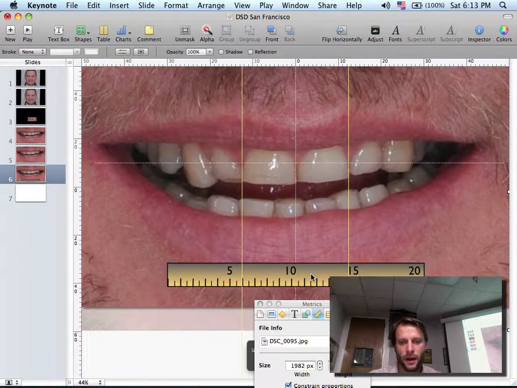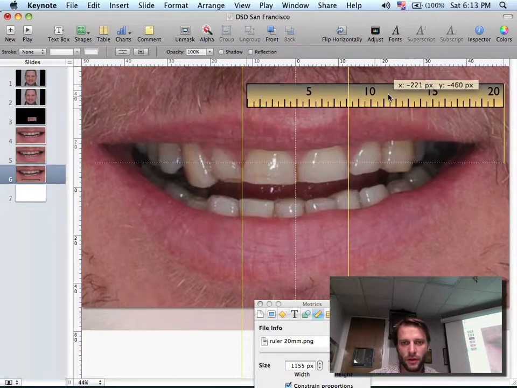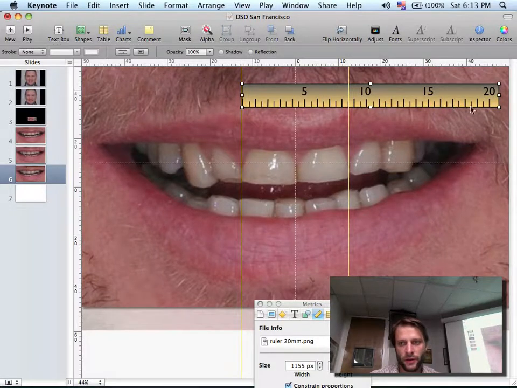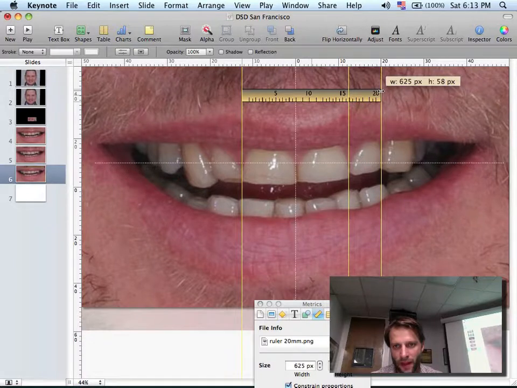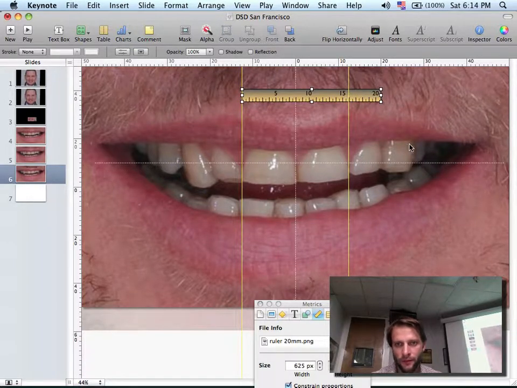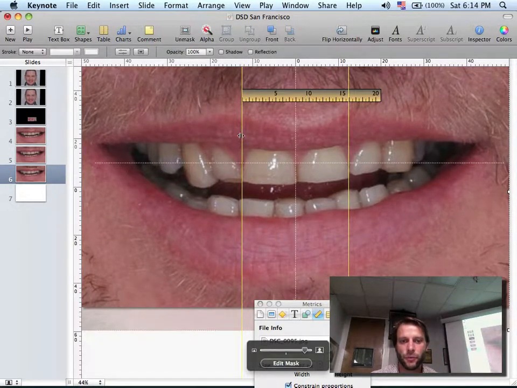And then I will move my ruler so it touches the 0 in one line. And then I will click on the corner of the ruler on the other corner. Click, hold, and drag until 16 matches with the other line. So the ruler is calibrated. Once it's calibrated, I can remove the yellow accessory lines.